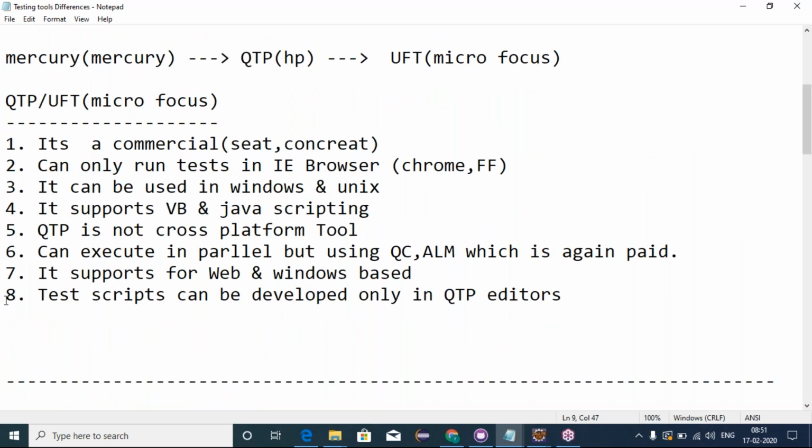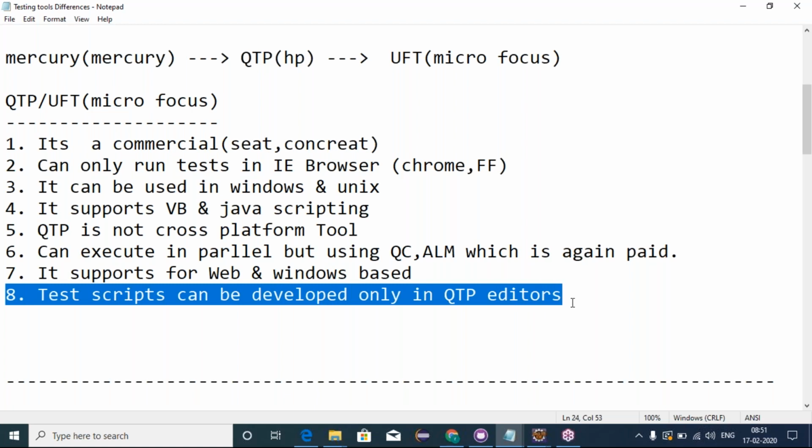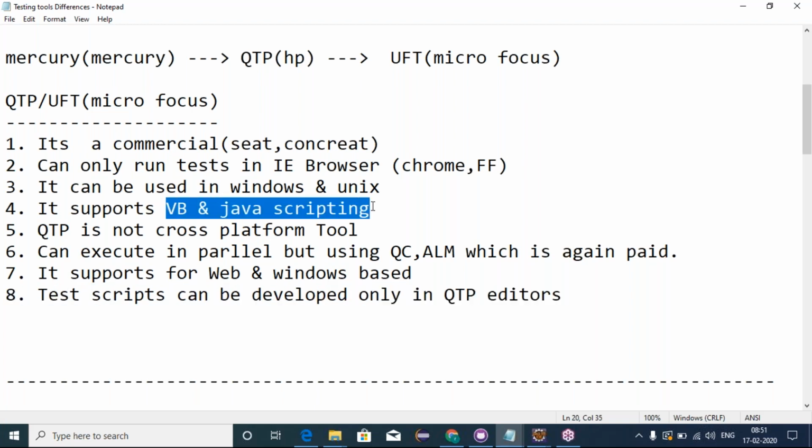And coming to the last point in QDP, test scripts can be developed only in the QDP editors. QDP itself is providing QDP editors. There we are developing your automation scripts using either of these language bindings.